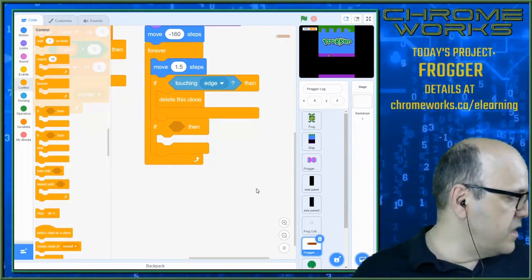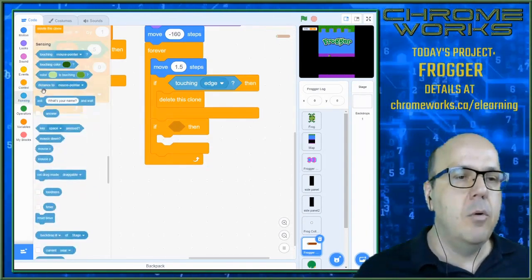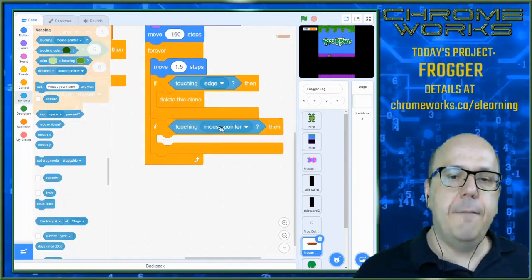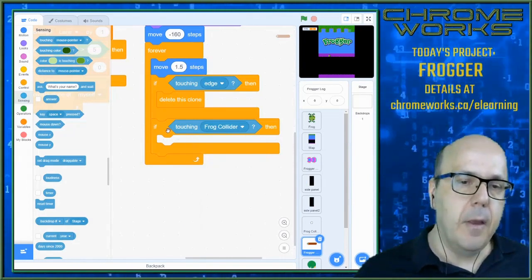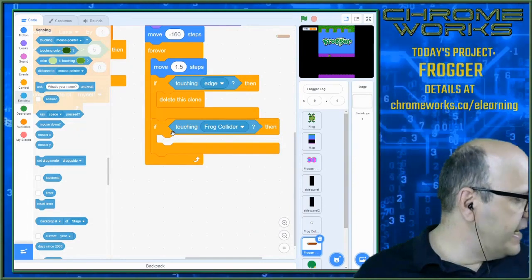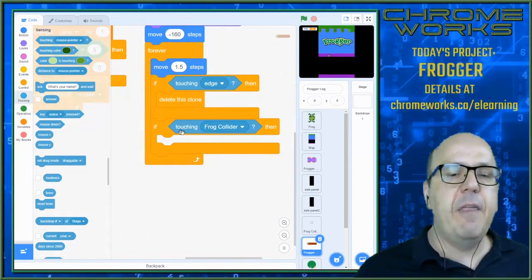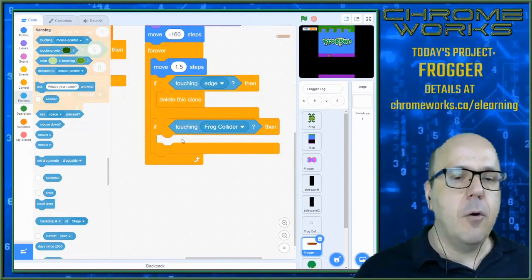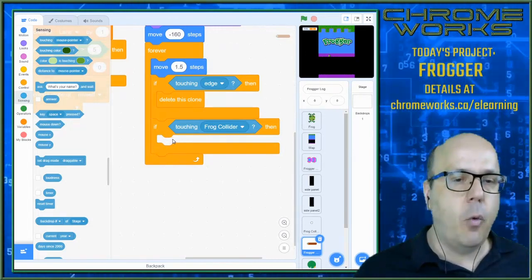Okay, so we're going to say if touching the frog collider, we need our senses for that. So let's go over to our blue senses block here, and we're going to say if touching frog collider. There we go. Then here's where we need an if statement. So if we're touching, the next thing we're going to do is check and see whether the log is moving left or moving right, and depending on which direction we're moving in, we'll have different instructions for it.